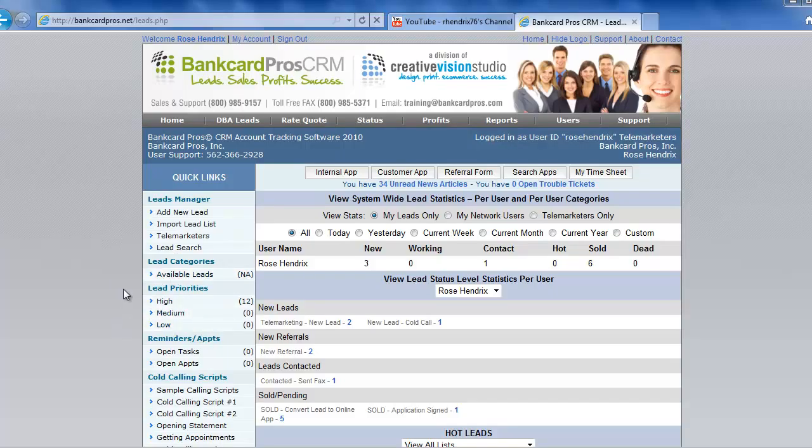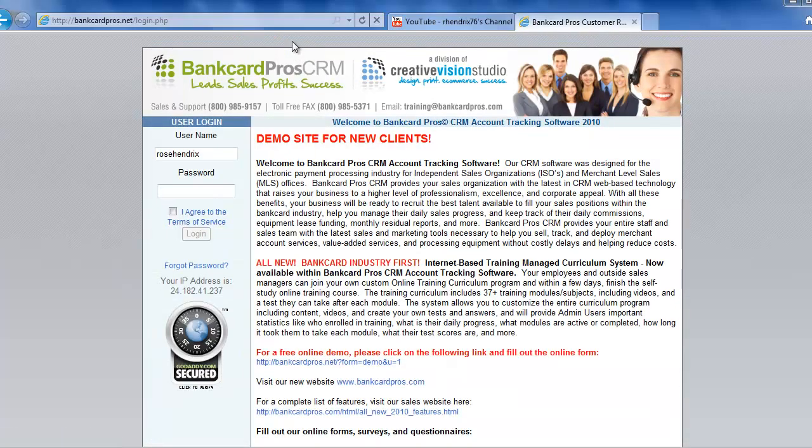So what we're going to do is set up this user to be able to access certain categories that we want them to access. So we're going to log out. We're going to log in as a system admin user. Agree to terms of service, log in.